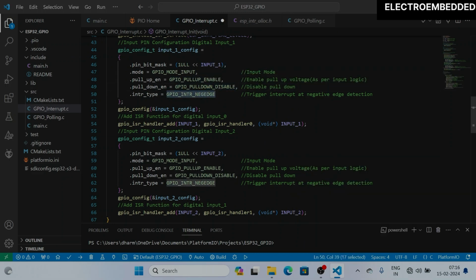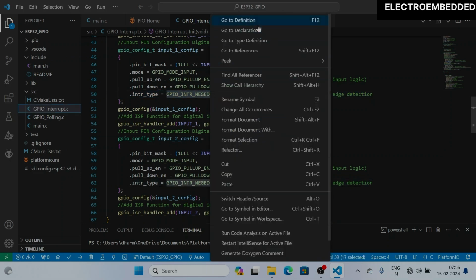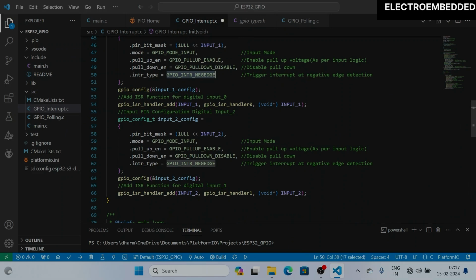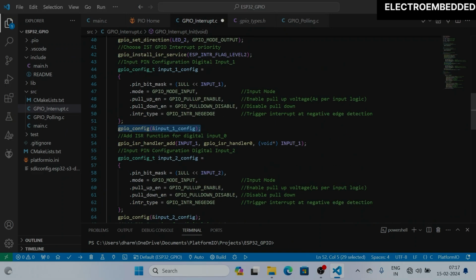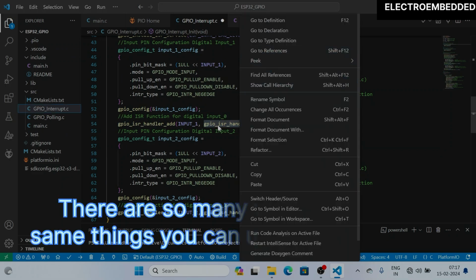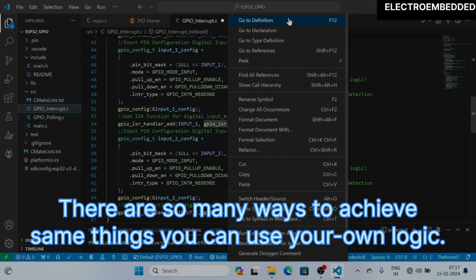After that, and this is the main thing, which type of interrupt do you want: negative edge detection or positive edge detection, low level or high level, or any edge. After that I just apply this configuration. Then I am adding the ISR handler for digital input one, because after the interrupt triggers we have to tell it what action to take in this ISR.